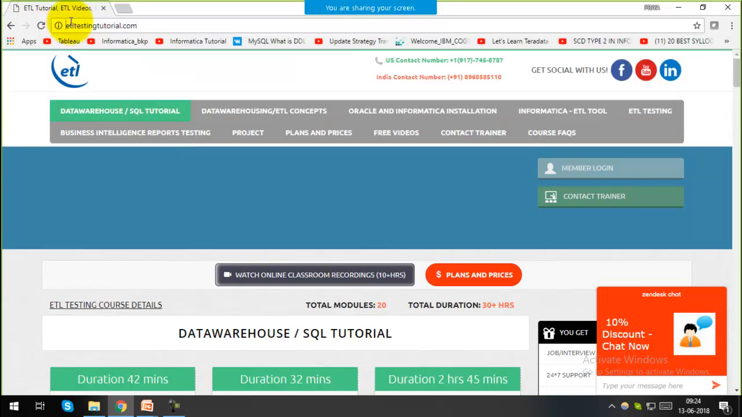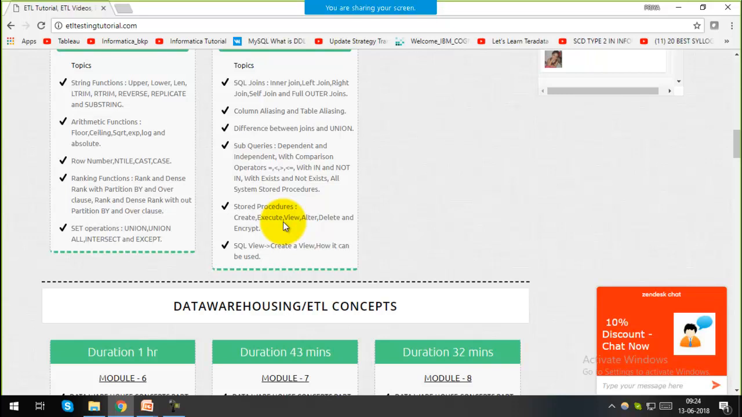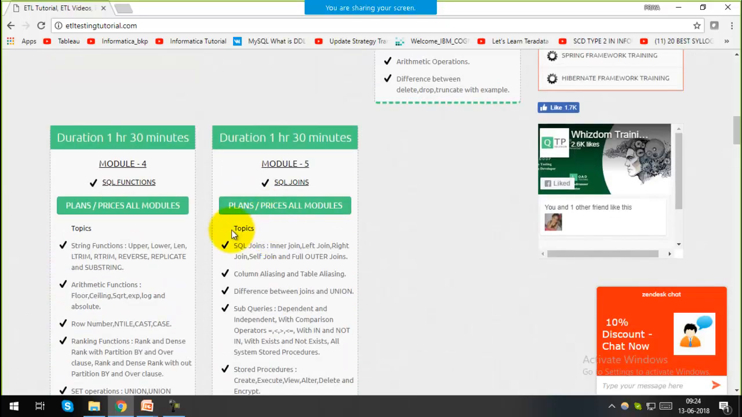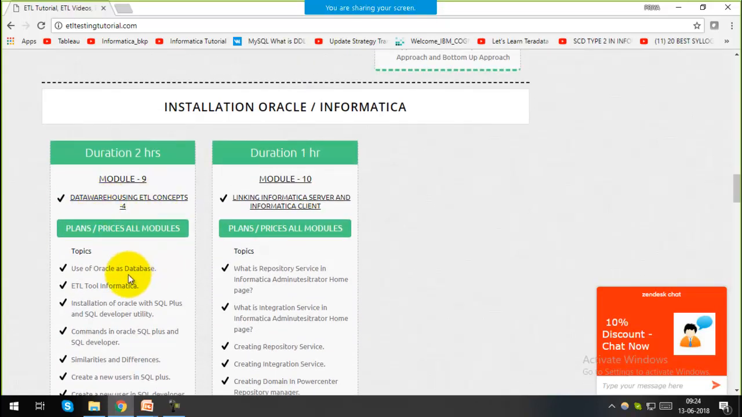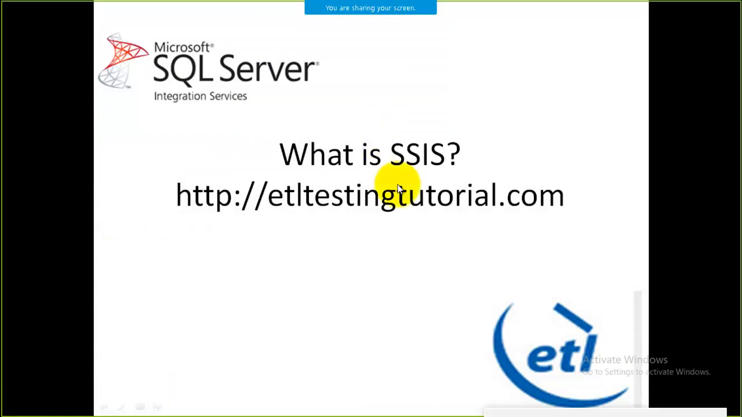We have already covered how to work with Informatica, how to work with the Oracle database, and how to work with the SQL language. The topic that I'm going to start is another tool for ETL, that is, other than Informatica, which tool we can use. The ETL tool Informatica we have already covered. The topic that we'll cover today is about SSIS.